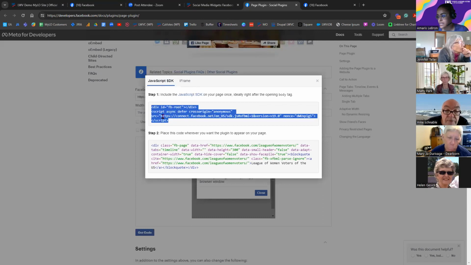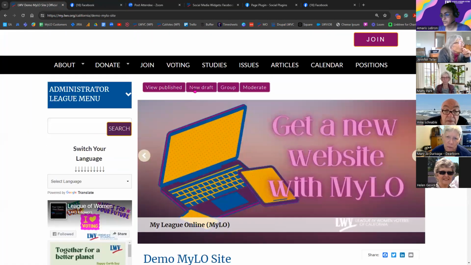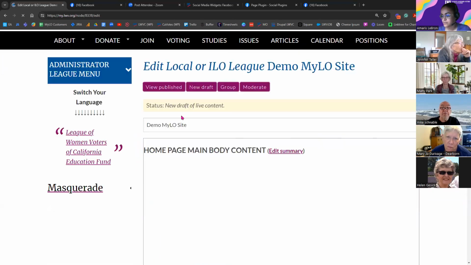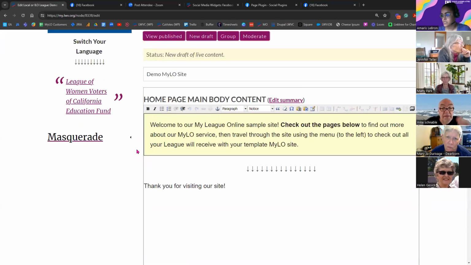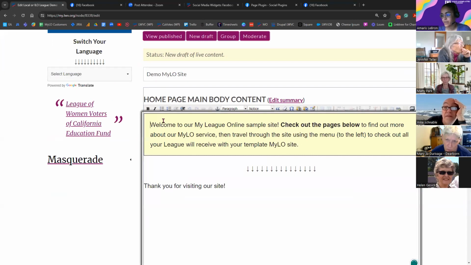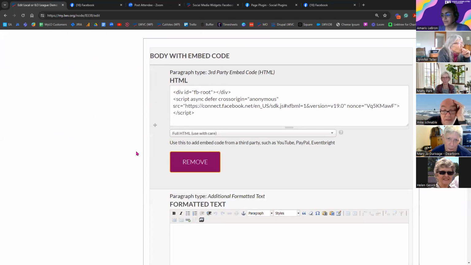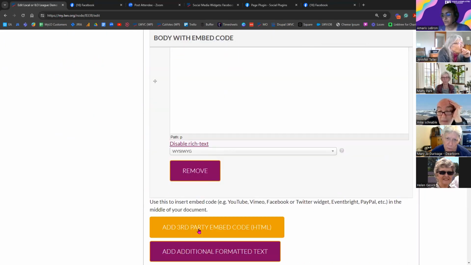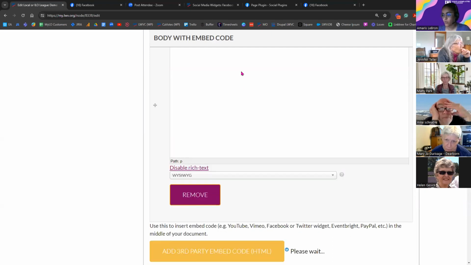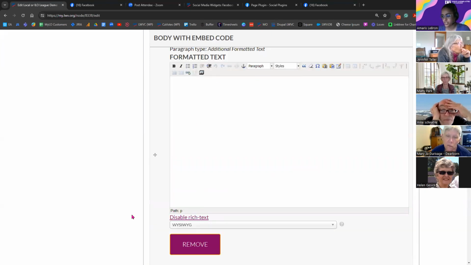So what I do with step 1, it tells you ideally right after the opening body tag. So what I usually just do is the body with embed code section. So let me come back to my home page. We'll make a new draft. It's technically wants me to put it somewhere here. I could do that, but that would mean I'd have to rearrange a lot of stuff there. I am just going to add a third-party embed code, or you could just use an existing one and switch it to HTML.